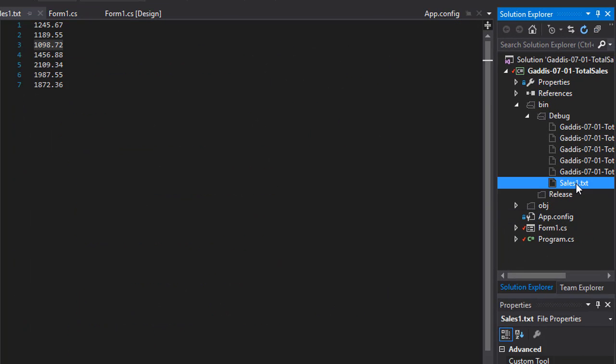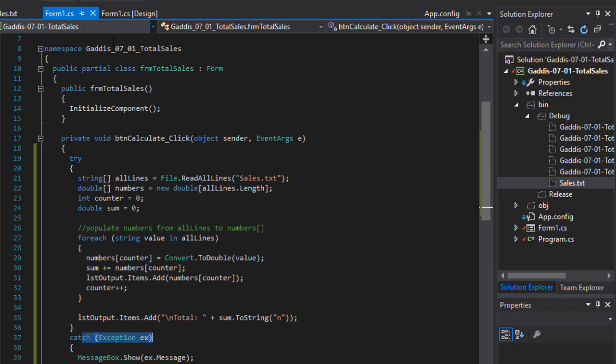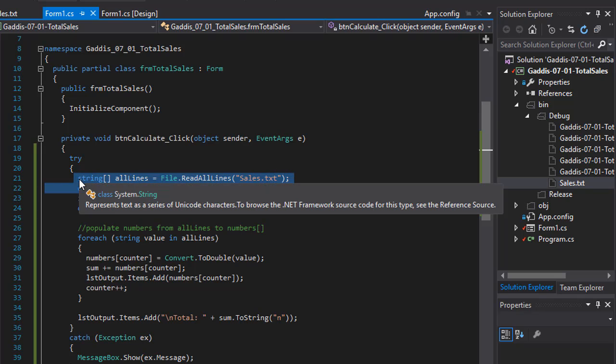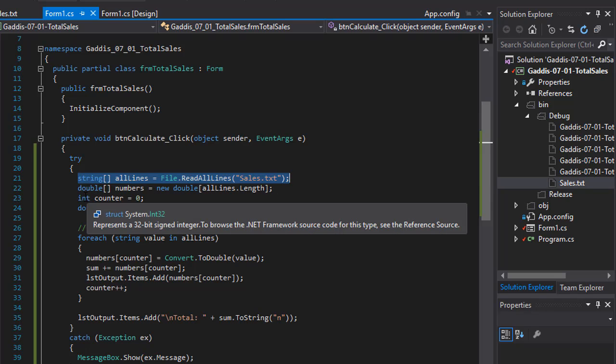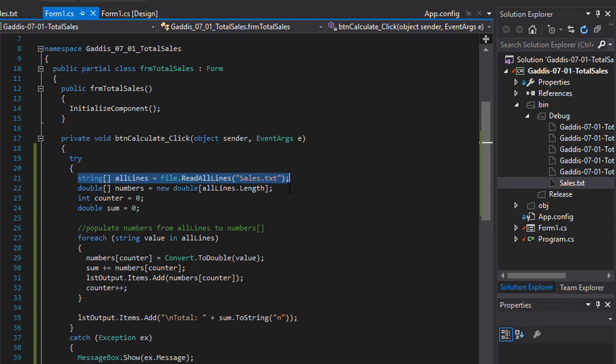So that's really all there is to it. Fairly simple, one loop, two arrays, but they're kind of the same. We create one to read the file, and then from there we move all the content into our other array, where we use it as a number, where we format it to double instead of having it as a string, so we can then perform our calculation of sum.